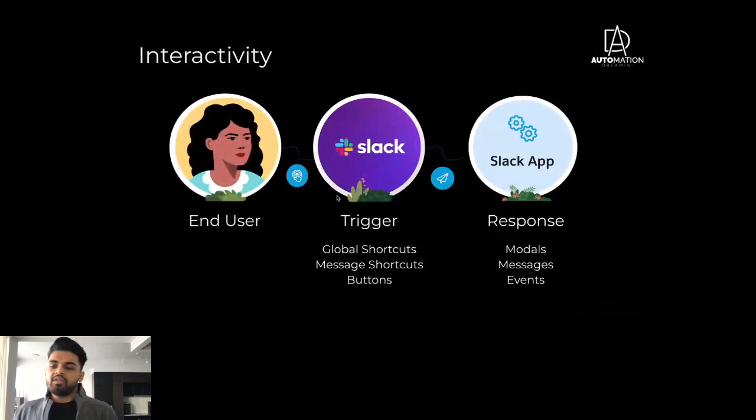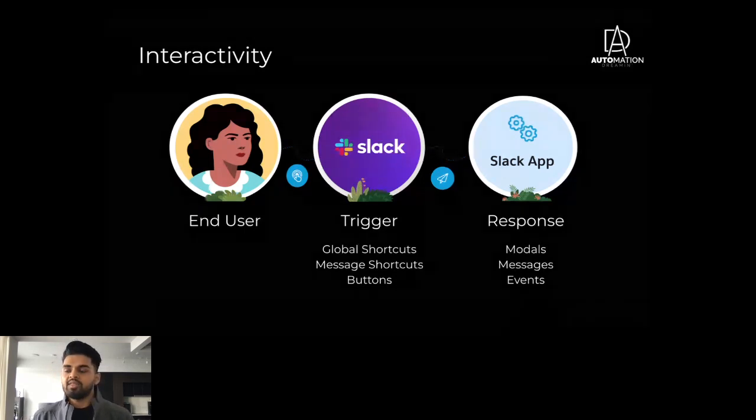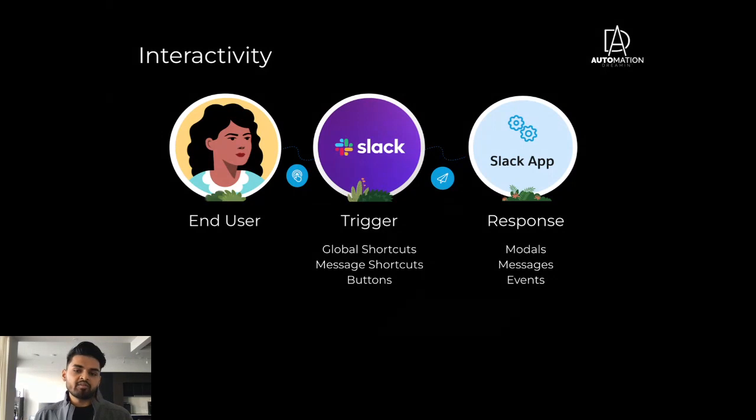So let's jump a little bit into how this app comes together with some of the features from the Slack platform that enables it. So at the core of a Slack app's experience is truly the interactivity that it has with its users. So an end user will interact with something called a trigger. Now, a trigger could be just a shortcut or a button, like for example, the approve or reject button. When a user clicks on a trigger, it sends information to our Slack app. Now, the Slack app decides what to do with this information and responds in one of many ways, such as opening a modal, sending back a message, or sending an event back.